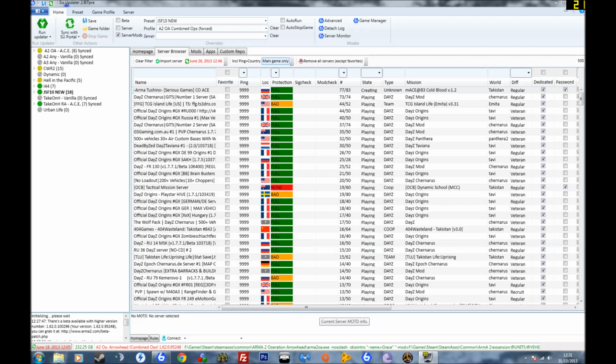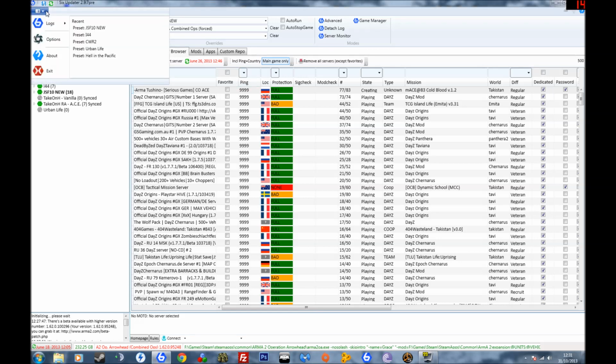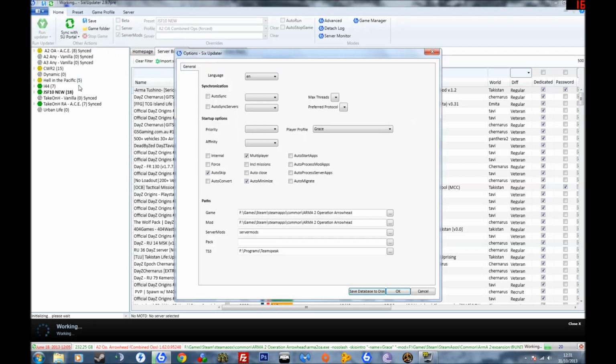Right, quick tutorial on how to set up your 6 Updater. People have a lot of problems with this. First thing you want to do, obviously, start it up. Then go to the top left and go to options.